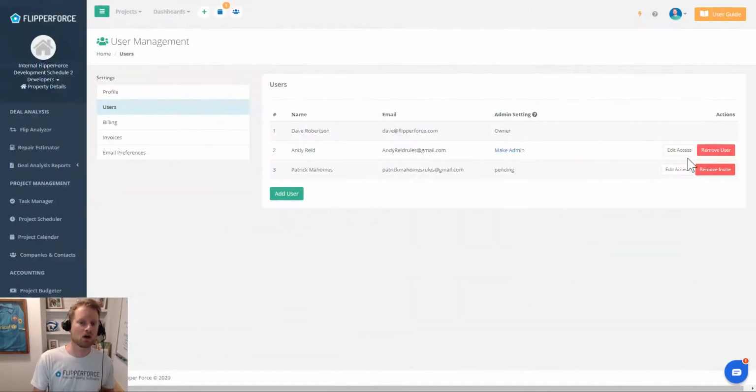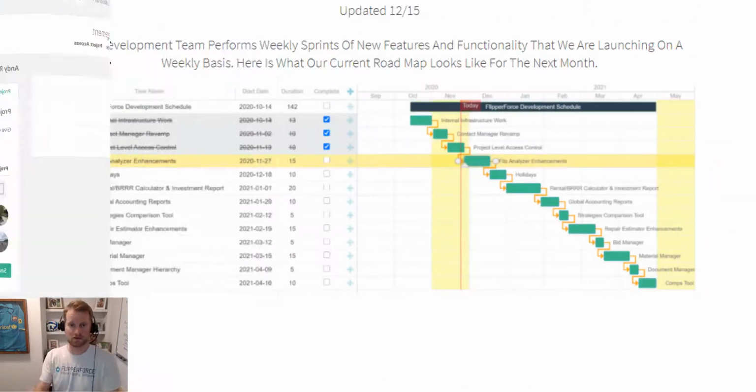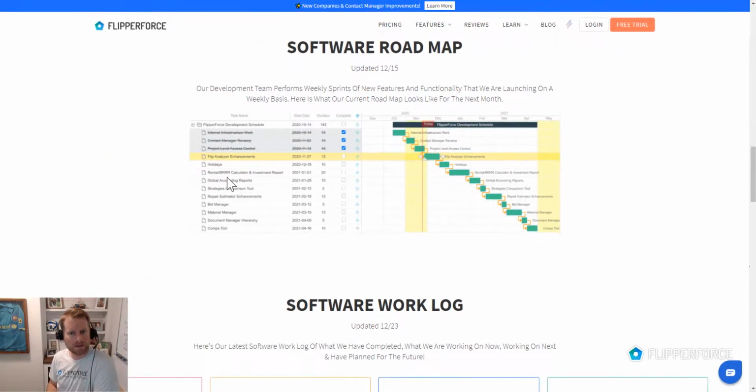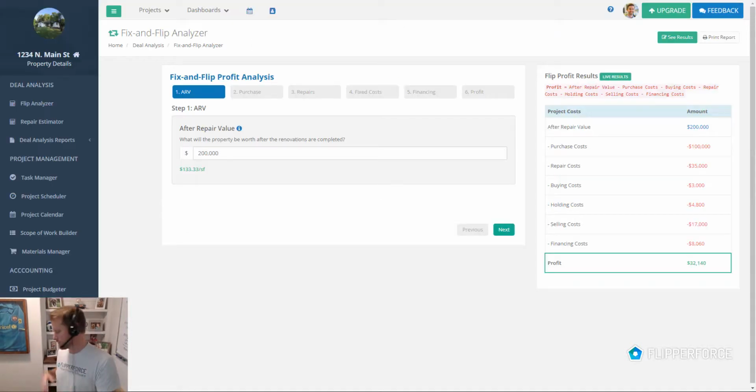So we added in project level access control that you can use to control invited user access to your workspace. So that way you can control what projects those invited users have access to in your Flipperforce workspace. So what we've got going on moving forward is we're going to be working on for the next couple of weeks some new Flip Analyzer improvements. So I'm just going to show you that here real quick, show you what we're working on.